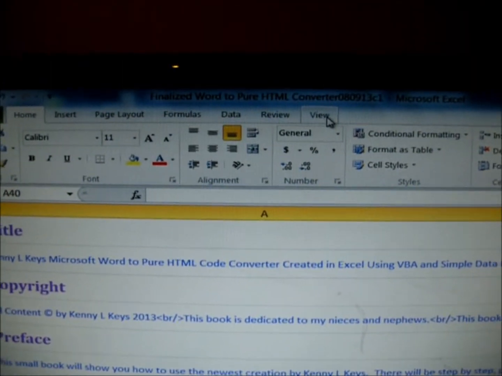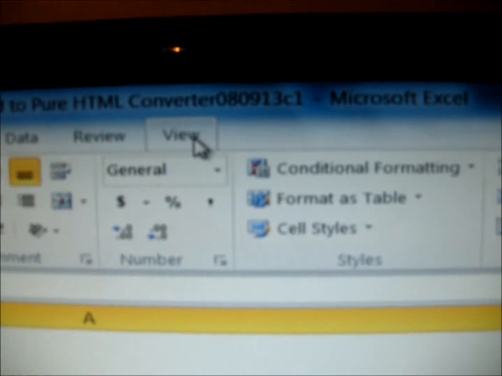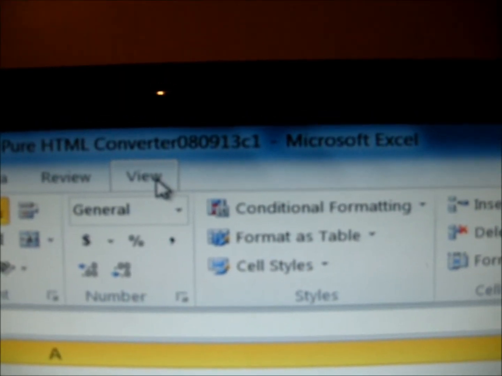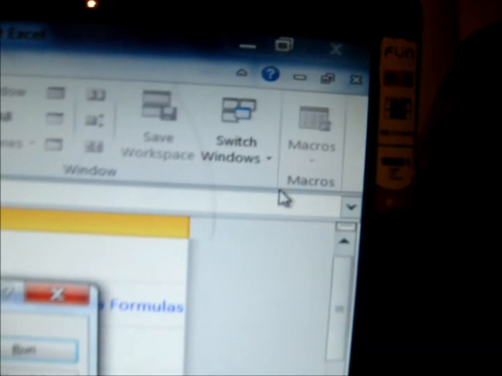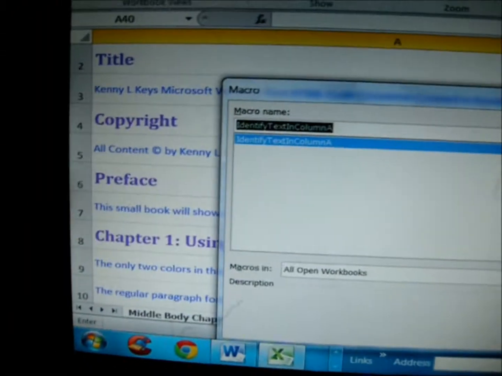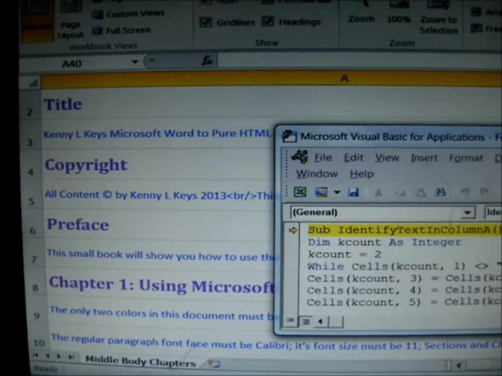My sister doesn't have the version that has the developer tab, so to get to the VBA module window, you go to View, and then over to Macro, then View Macro, and I've already created, so step into it. If not, you put something here and then you hit Create and start writing your code. Let's go ahead and step into it.